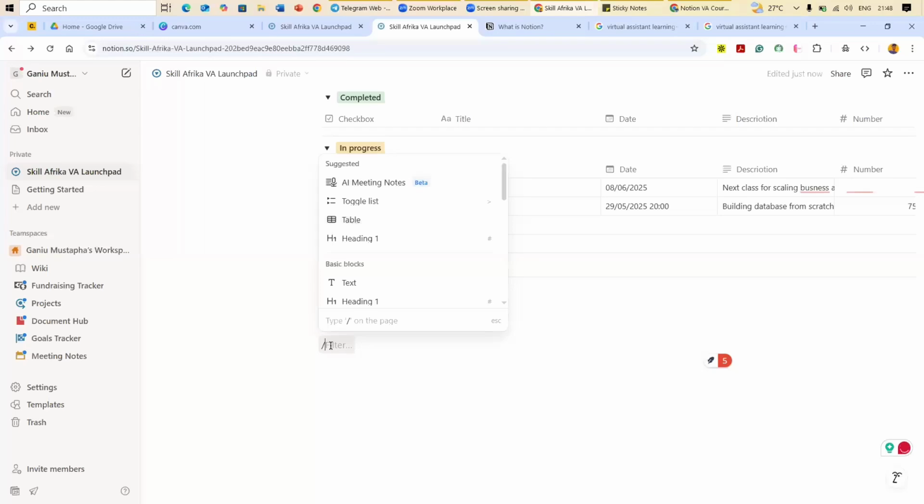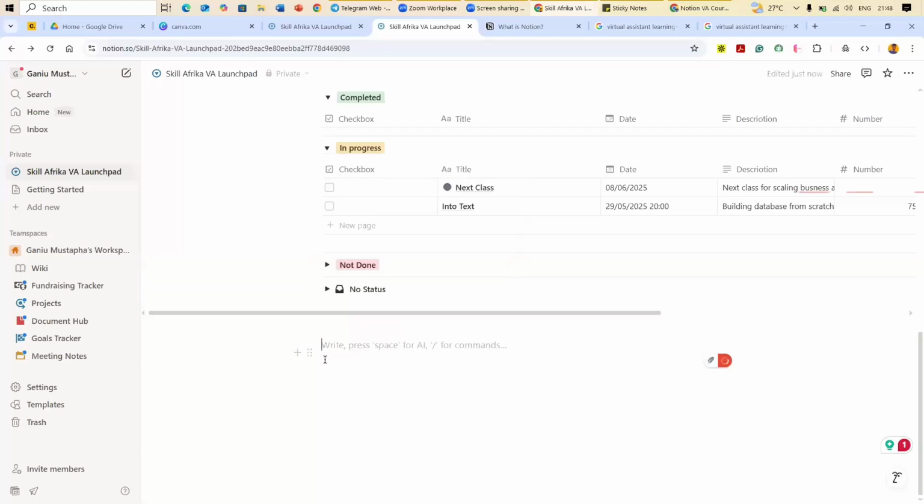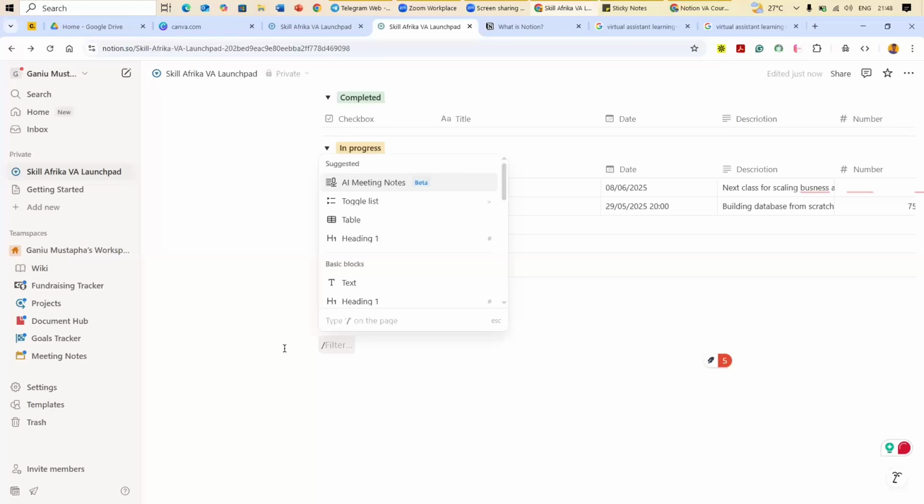I forgot to mention this. When you have a block like this and you want to add a property there or whatnot, you use this slash button. Thanks for bringing that to my notice.